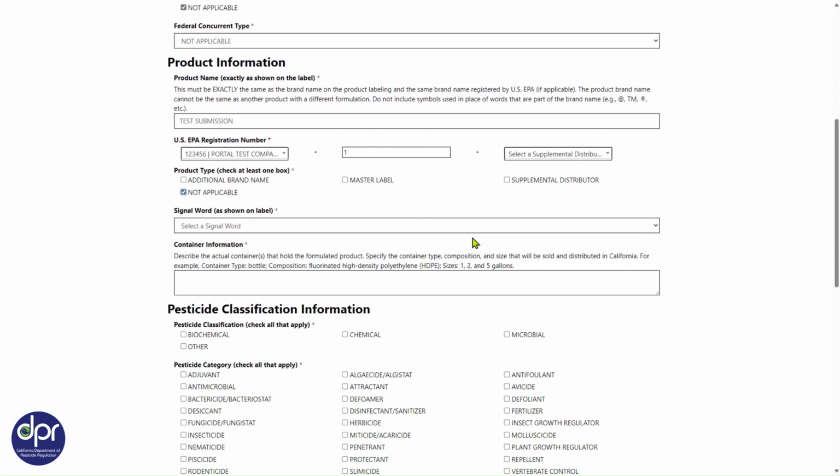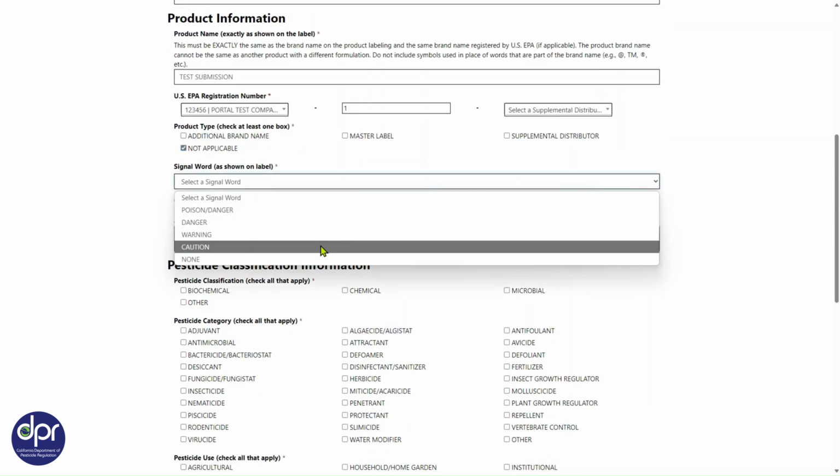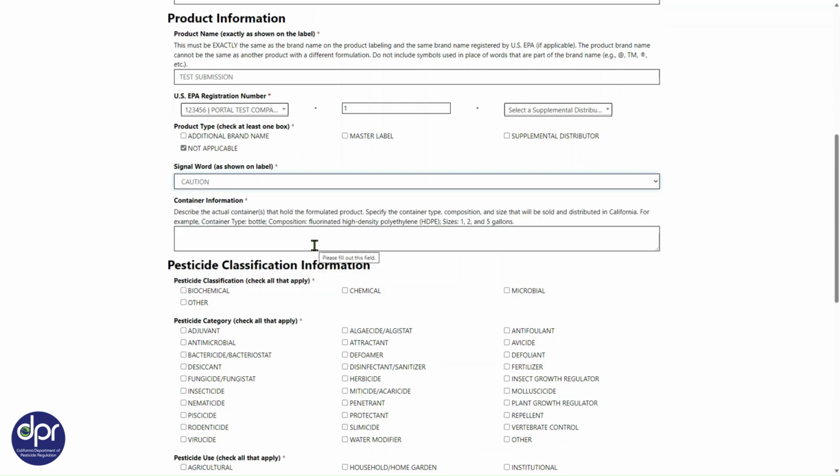Next, you will need to inform DPR what the signal word of the product is. This must match the signal word found on the label you are submitting.